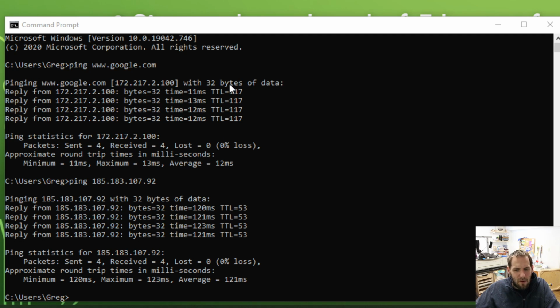So yeah, 11 for real close stuff on the internet, 121 for real long stuff. So we're still getting pretty high speeds there. I don't know. Let's try Finland. Let's see what that one gives us.